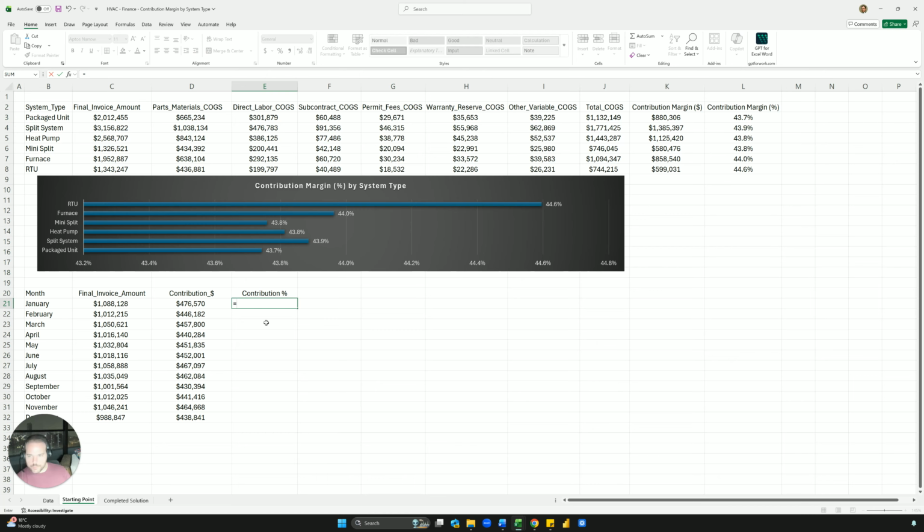And then finally, the contribution percent is going to just be equals this divided by this. Control Shift and the number 5, and you got that. We can add a decimal and then double click down. Okay, so we have this set up, super straightforward.